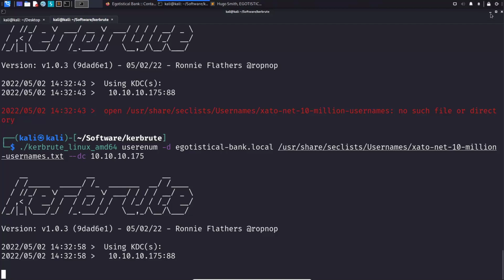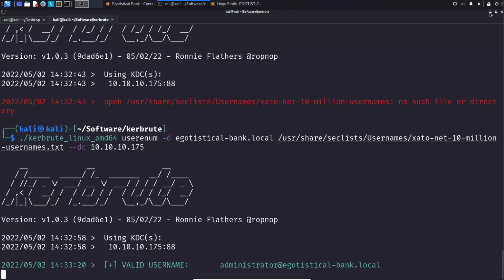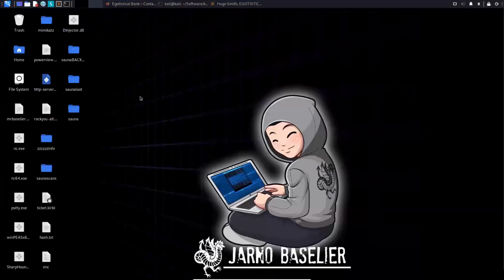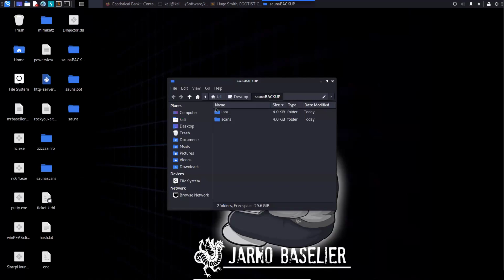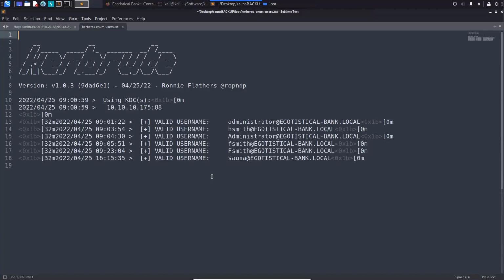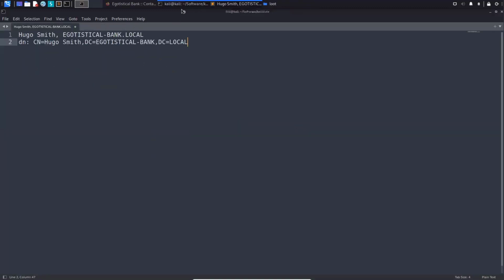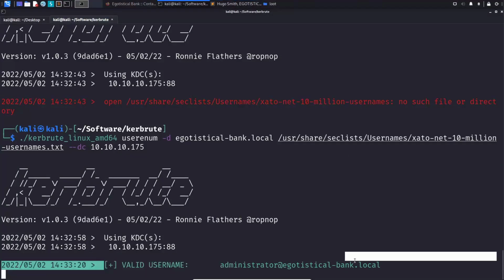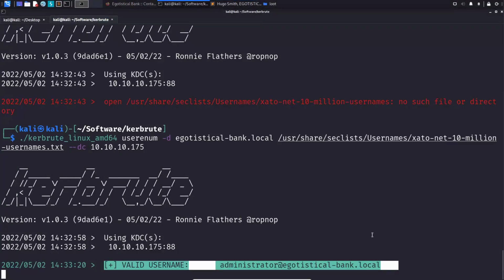So maybe for the sake of the stream, we can look at my backup folder, because of course I already did this box before. And the final output would look something like this. And in the end, we will find a few valid usernames. So let's keep those in mind, or let's copy them to a separate username file. Let's do that. There he goes. He already found the administrator.